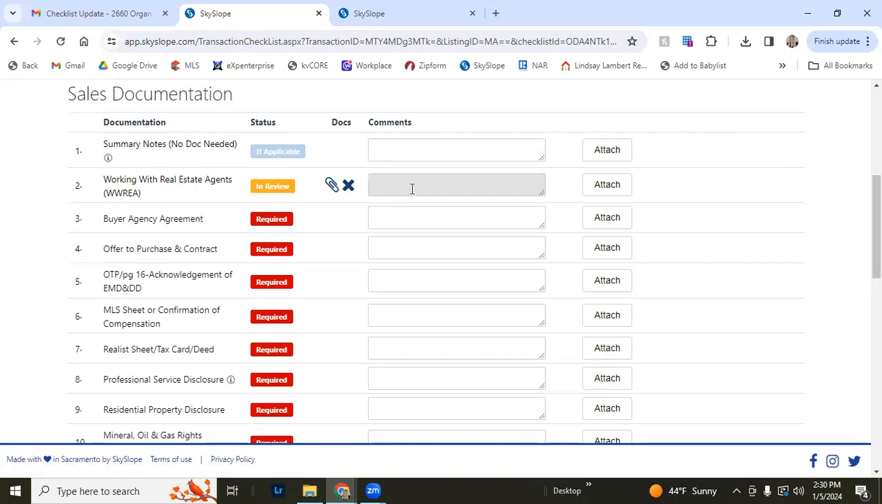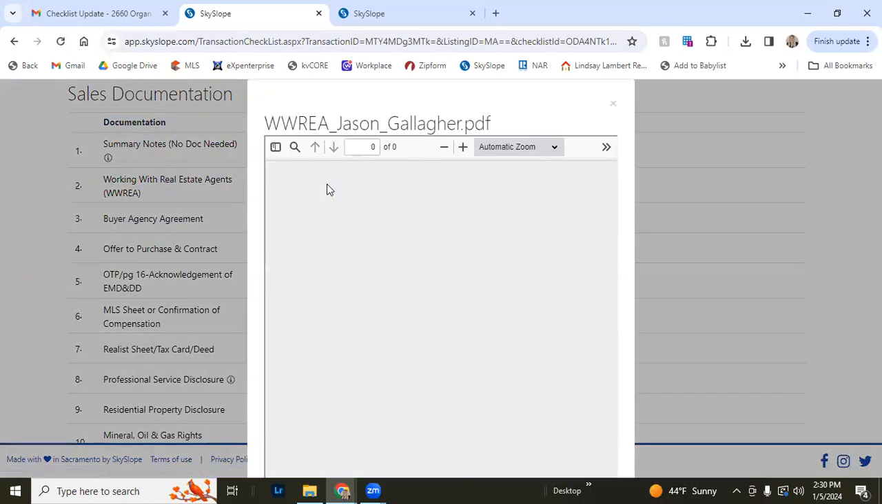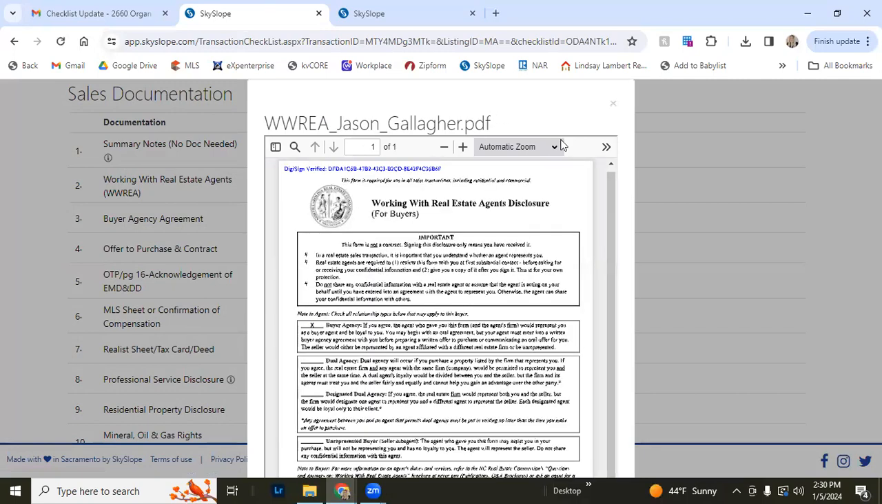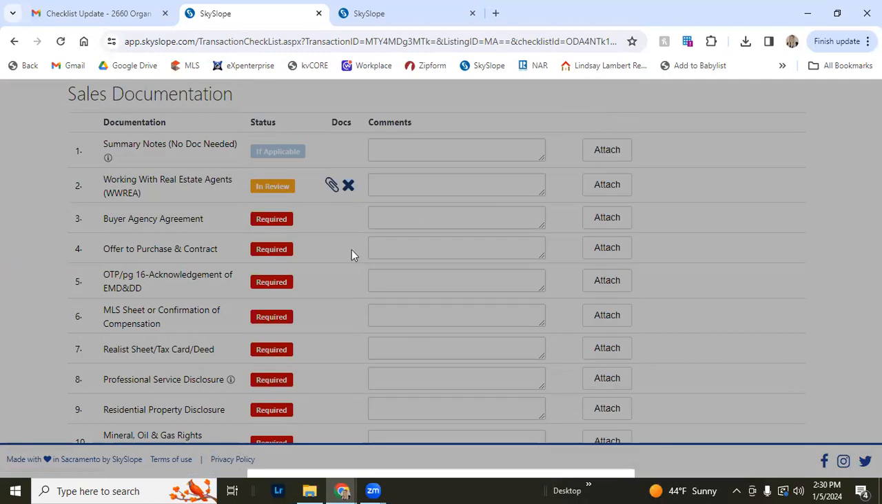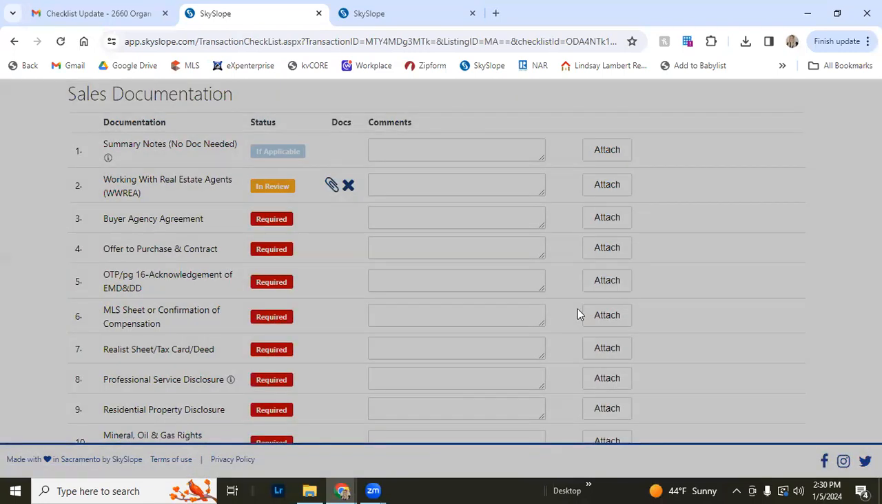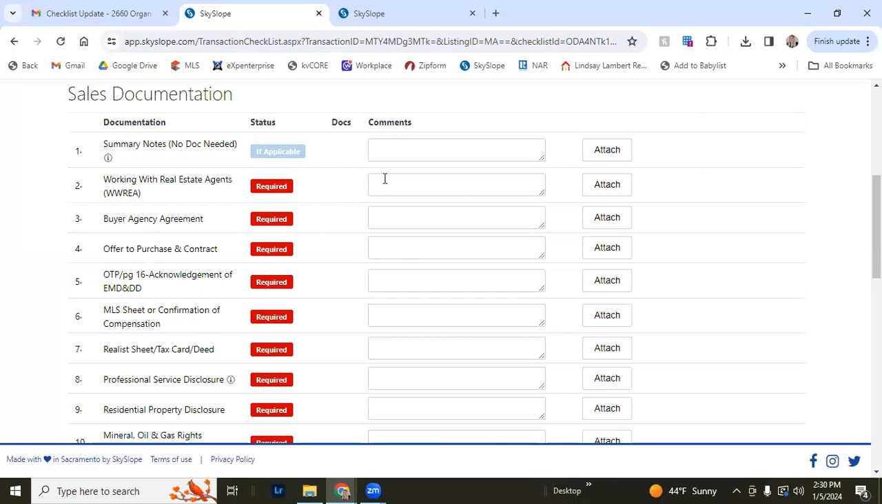So you can put a note there for the person that's reviewing these documents, if there's something you need to say. If you want to look at what you uploaded, you can click on that right there and it'll show you your document right here. So if they have a comment, if they come back and say, hey, you missed a signature, you can look at it and be like, oh, you're right, I did. And if you need to change it, you would just hit X and that'll remove it from the checklist and then you can add another document.